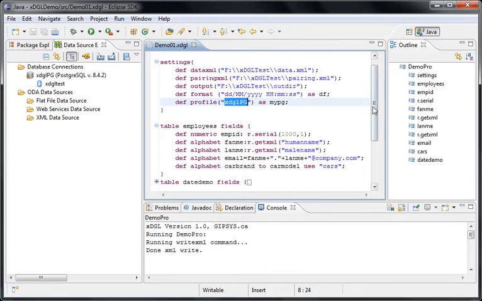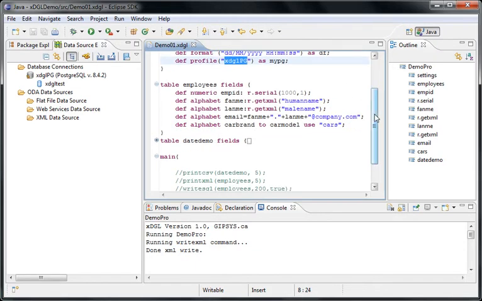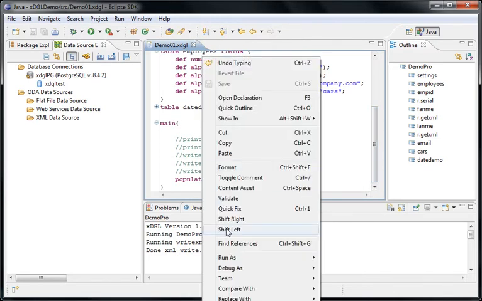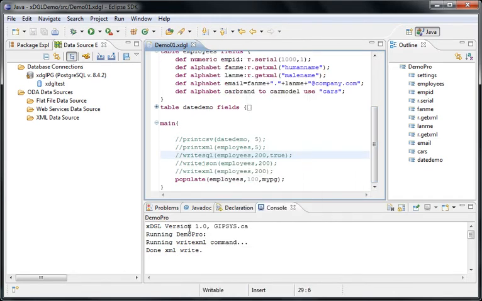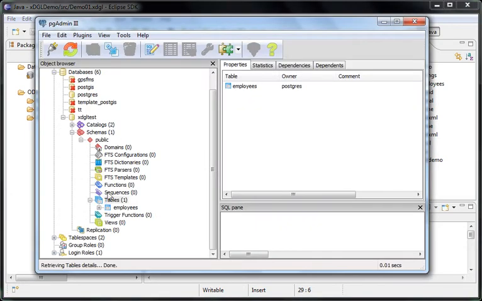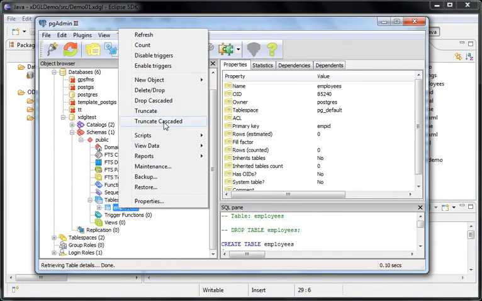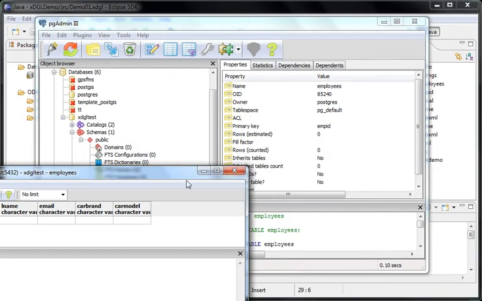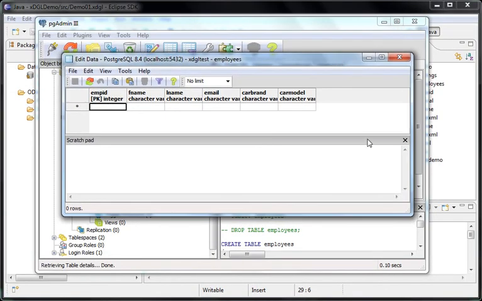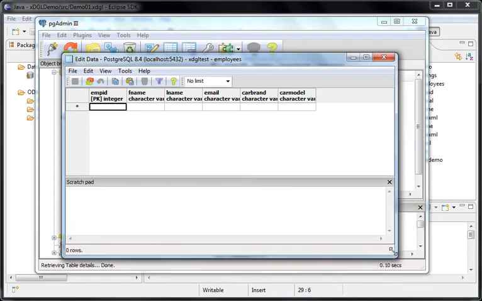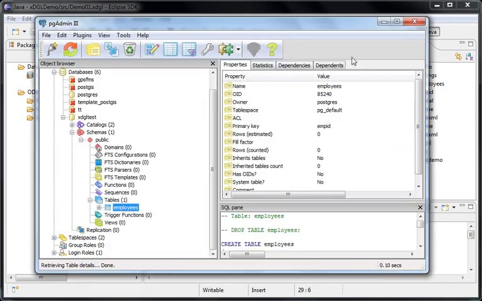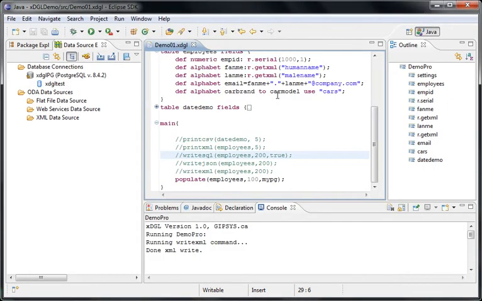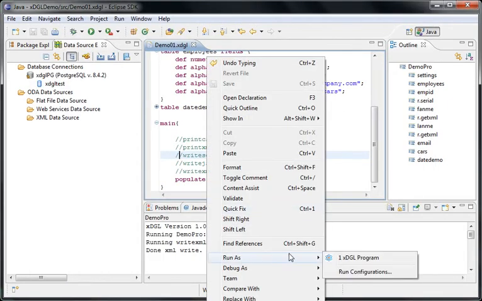So let me just run this program. Before running the program, let me go to Postgre, going to the table and open it, view all data, and you will see that, let me just make it smaller. You will see that I don't have any data here. It's an empty table. So let me go and run the program.